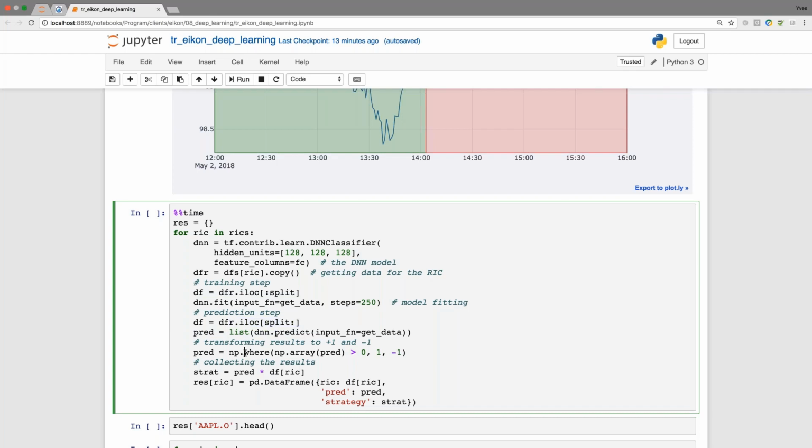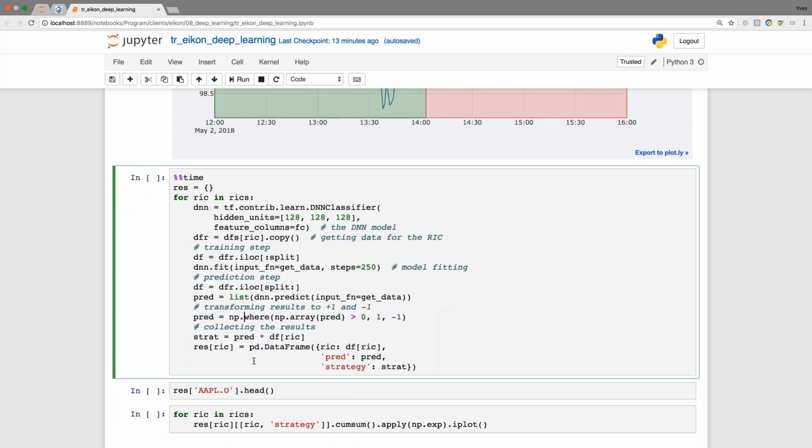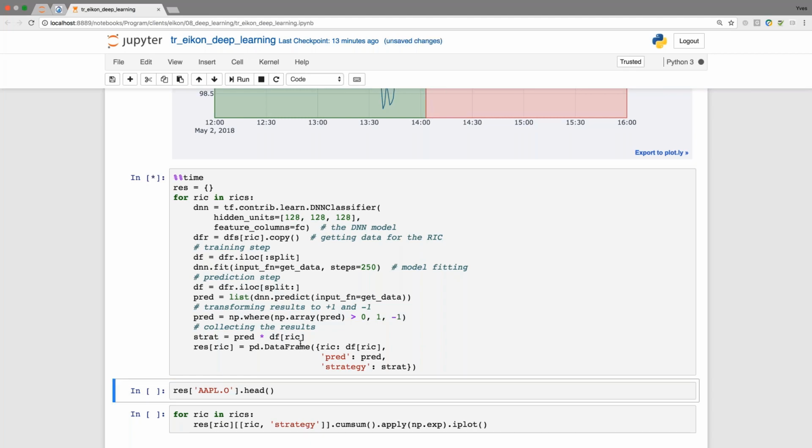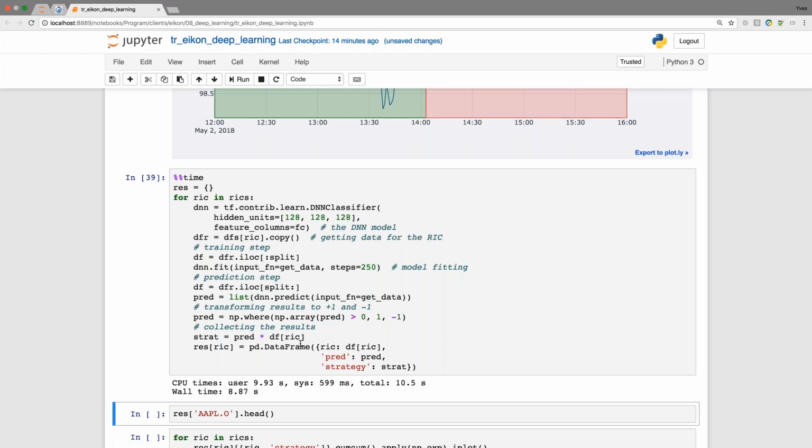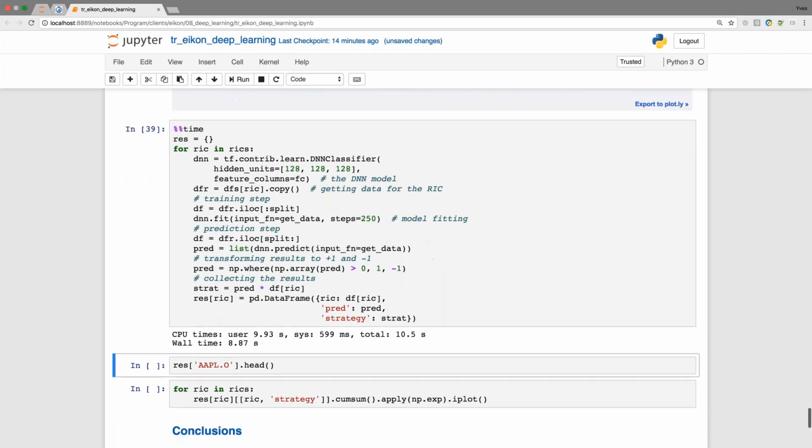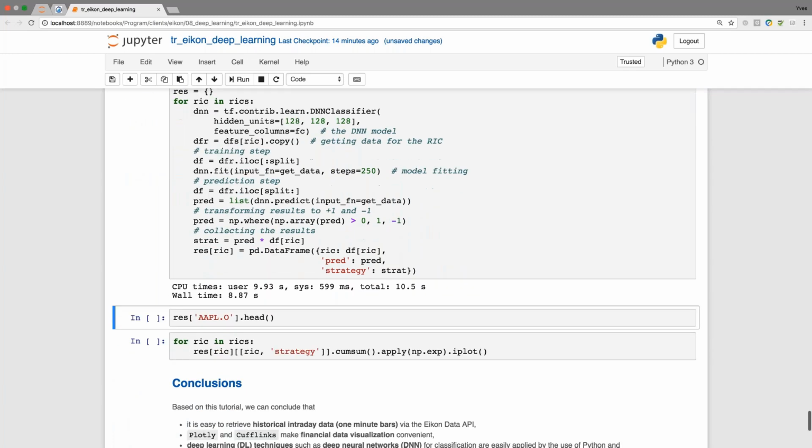We then derive the prediction values and we collect the results in a new results dictionary where we have for every rig a separate data frame that we use. So this is why the cell here is a little bit longer, has more lines of code, and there are also a few more comments in between. I execute this. This should take roughly as much time as before. It's a little bit faster because we train and test on smaller data sets.